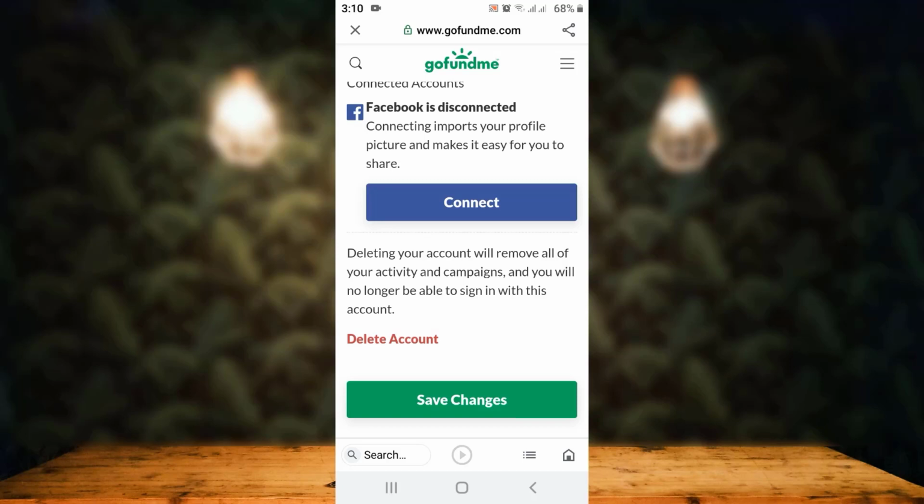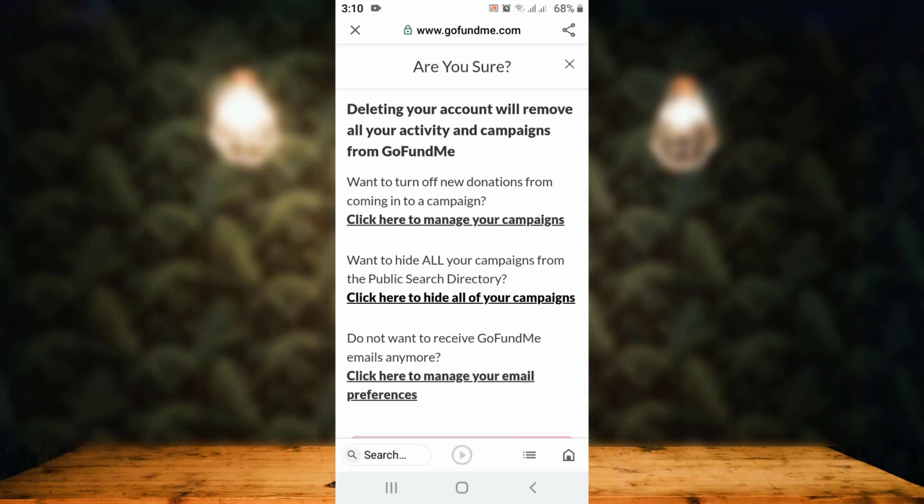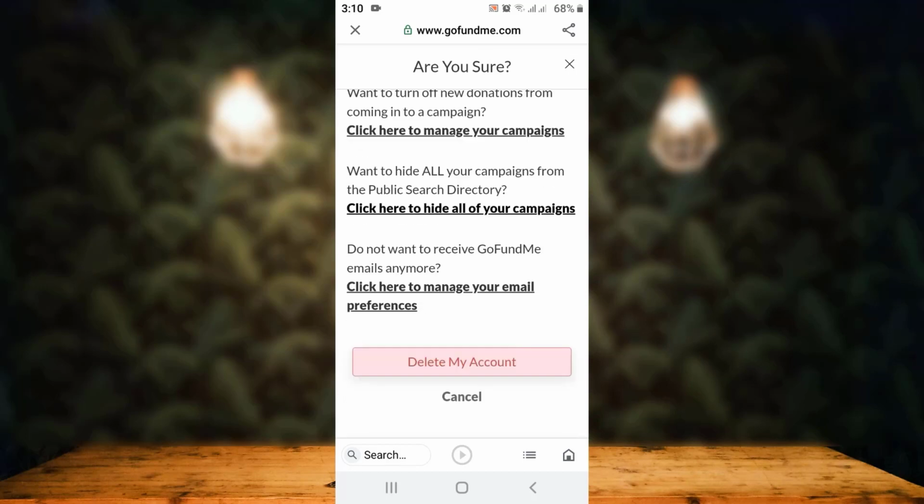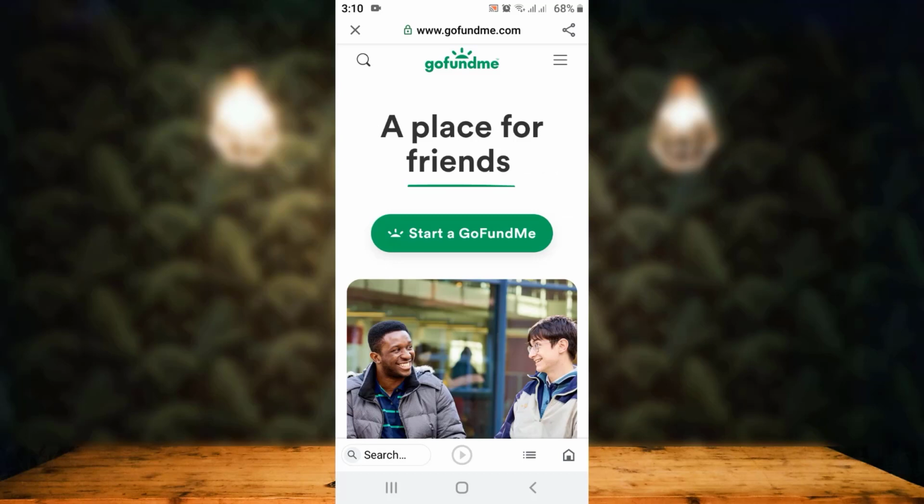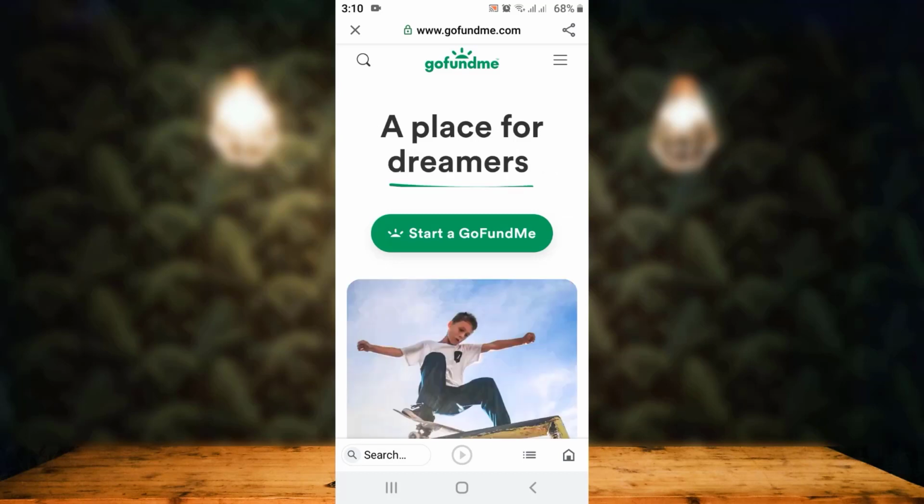Now in case you have made up your mind, so tap on delete account in the lower left corner. Now on the other page, once again there is a confirmation, so make sure to go through it and then scroll down, and right at the bottom once again there you have delete my account, so you'll have to tap on it. So here as you can see that I'm logged out, which means that my account has been deleted.